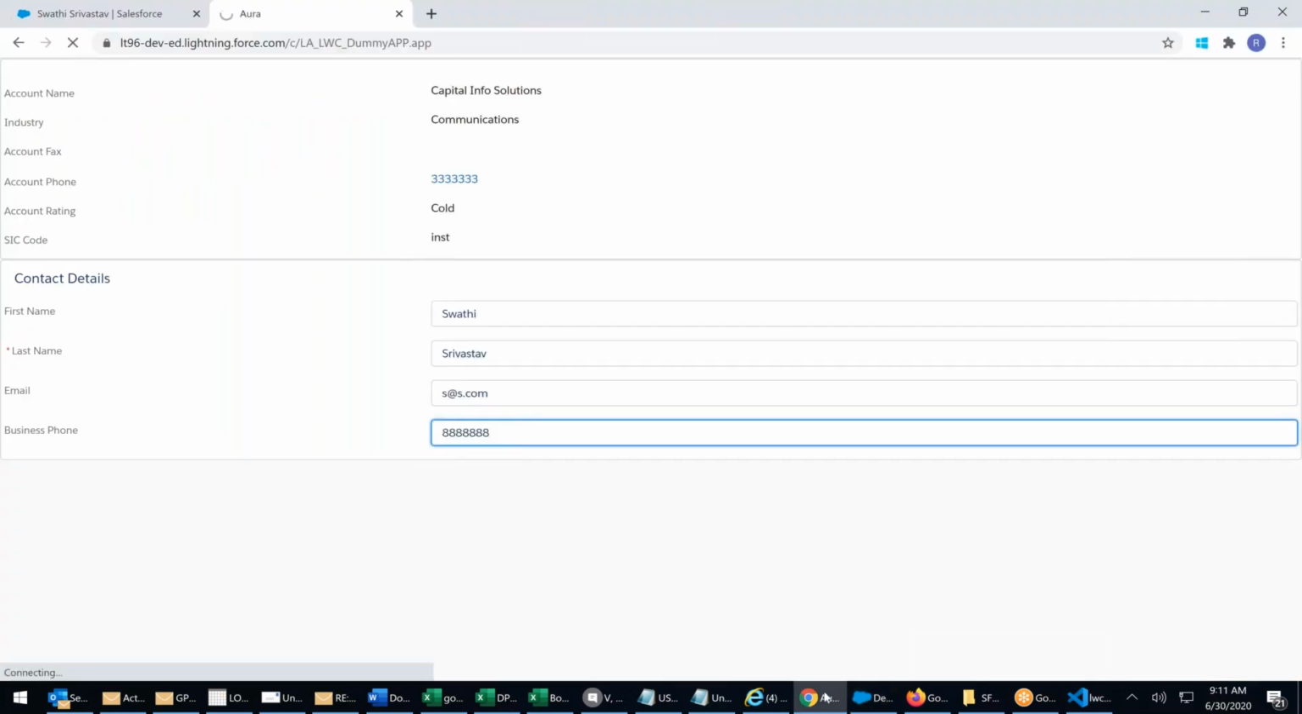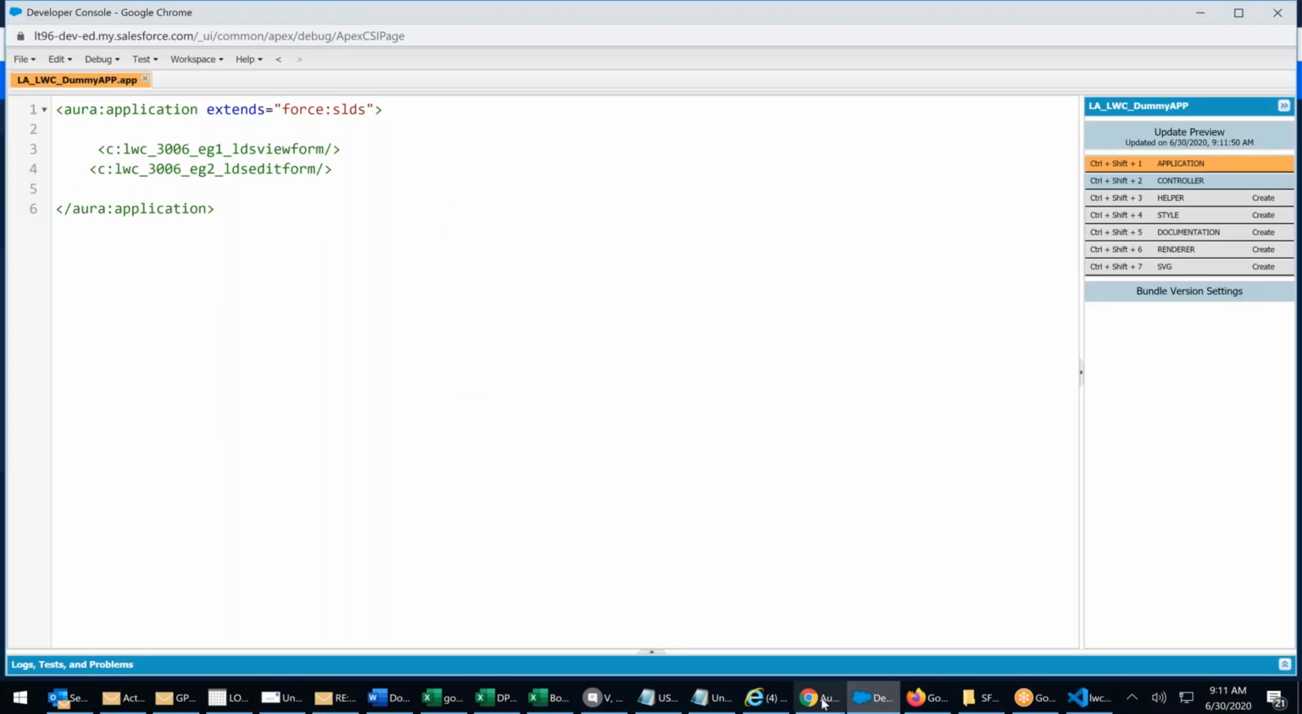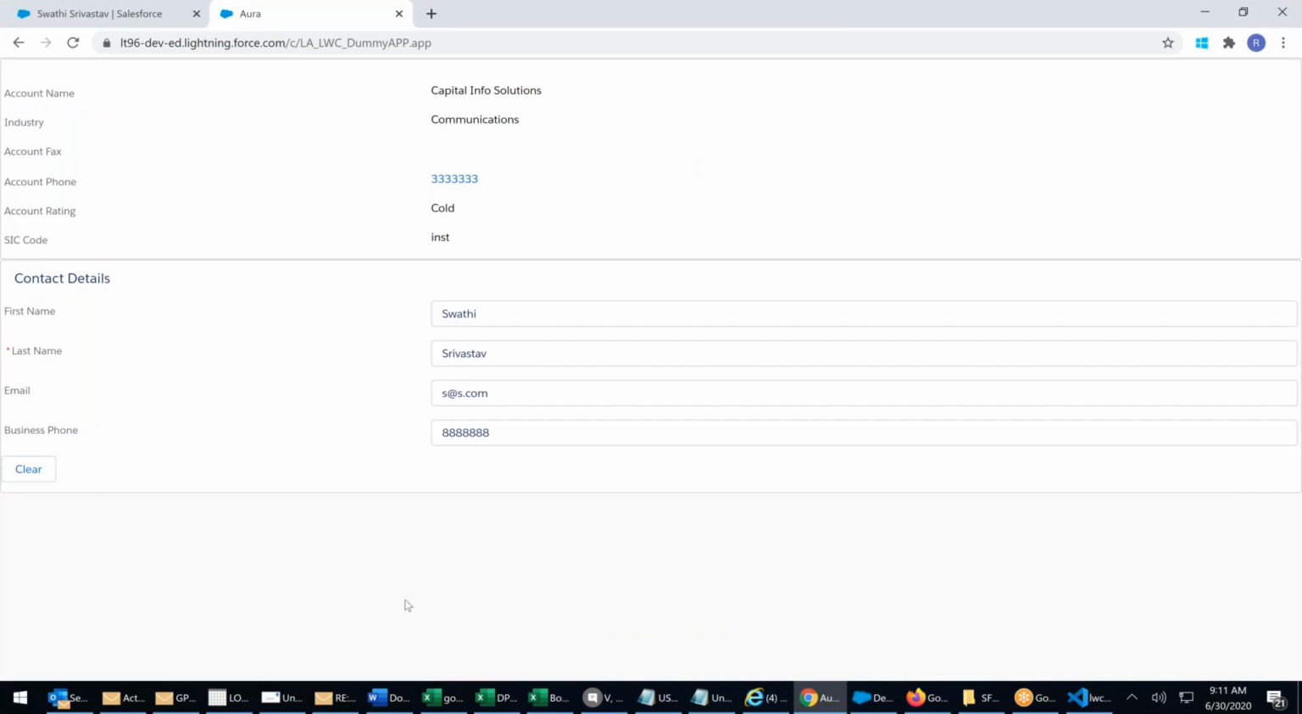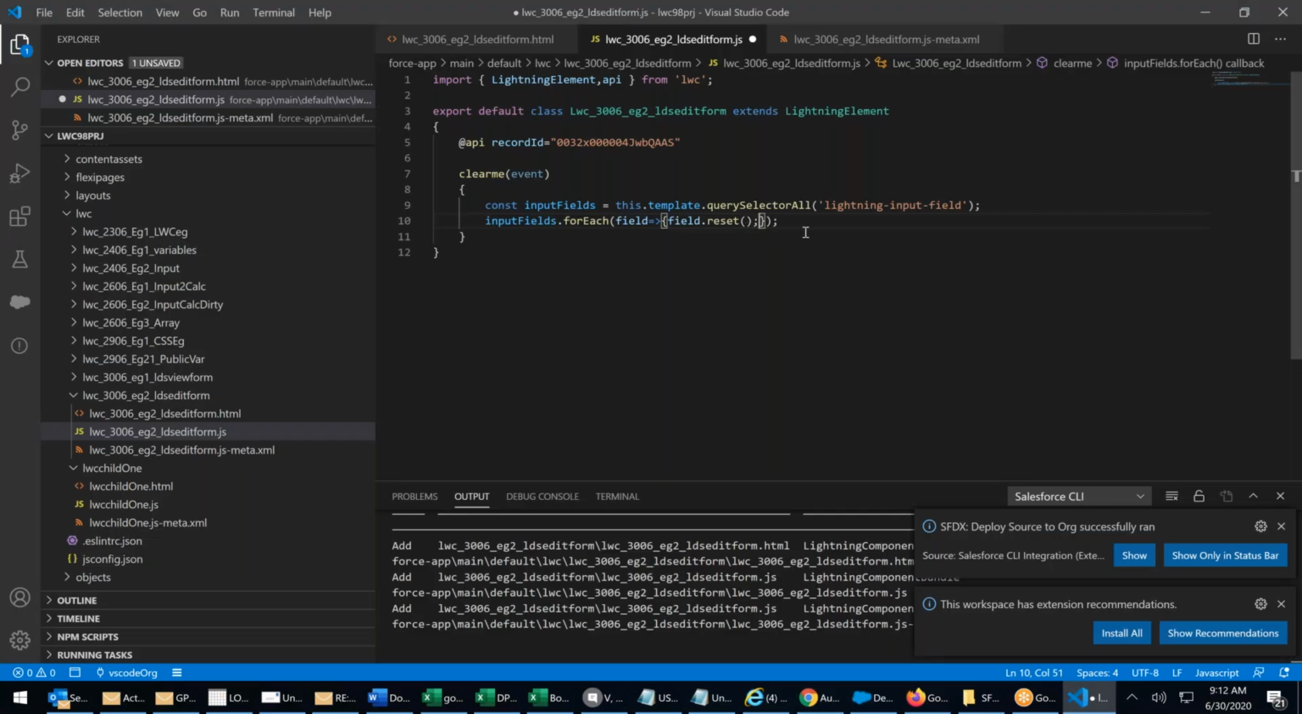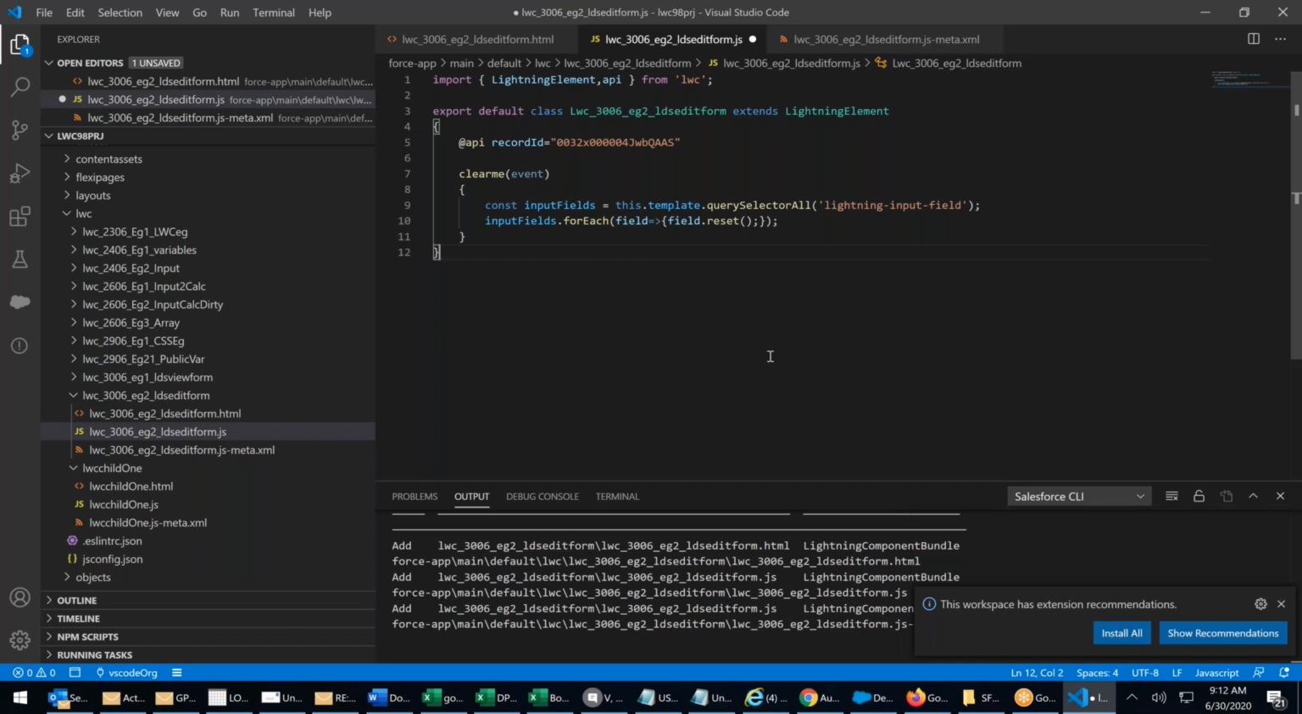Update preview. Clear. Clear, not working. Okay. Unless we have made any spelling mistakes anywhere. Perfect. This dot template. Query selector, spelling is correct. All. Inside that, lightning input field. Perfect. These are the ones which we have to pick up. Done. Then all the fields are stored in input fields.